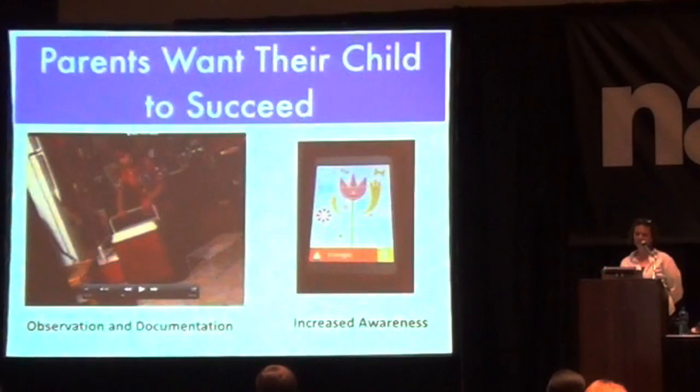Parents want their child to succeed, but they may not know what's going to help their child's language development, reading, math, etc. in school, because they may not have had opportunities themselves that give them that knowledge base. So they really appreciate more information about what their child will learn in school and how to help them.